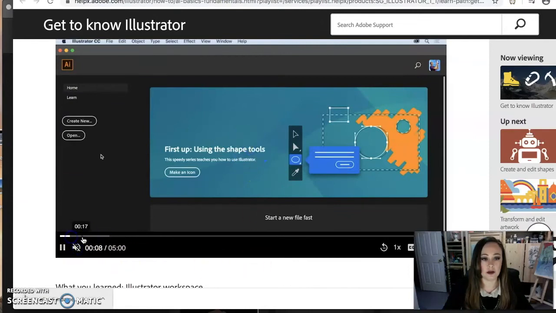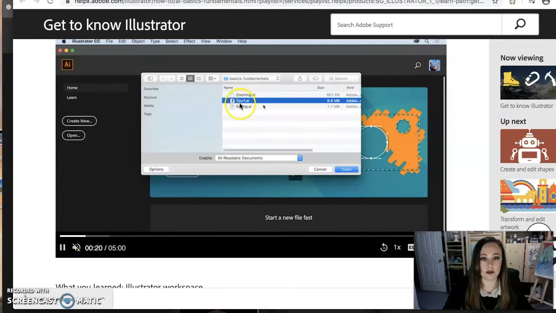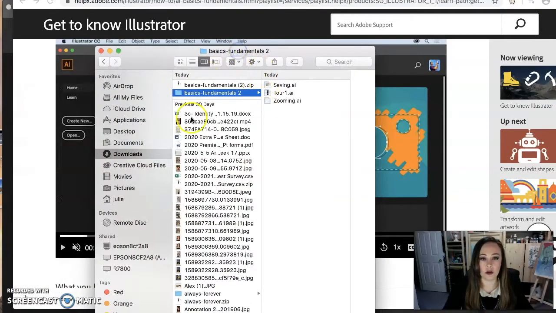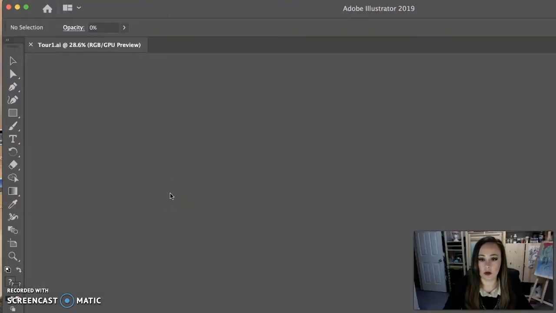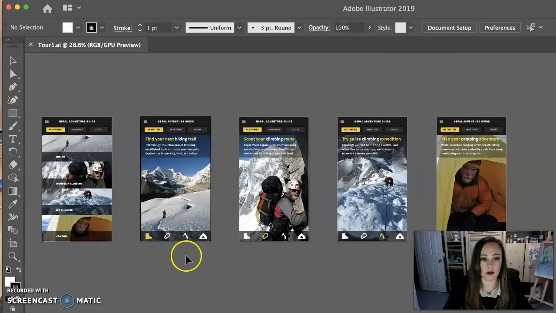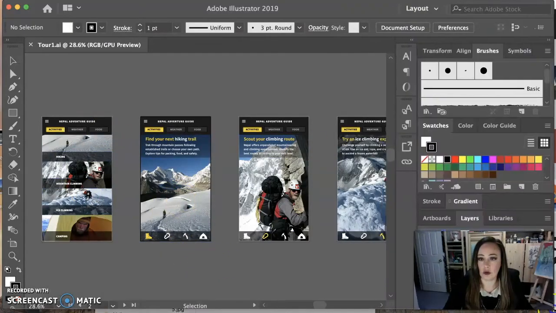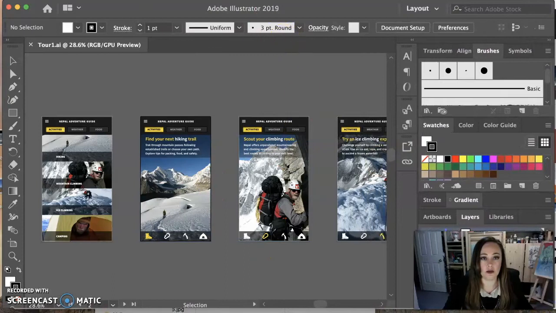Let's see. So it's going to want me to open Tor 1. So if I come over to, here we go, Tor 1. Here's my Illustrator. So it should open up automatically when I double click it. Great. So here's everything we got.